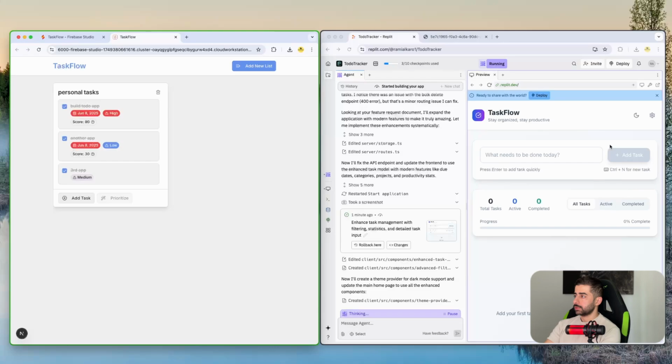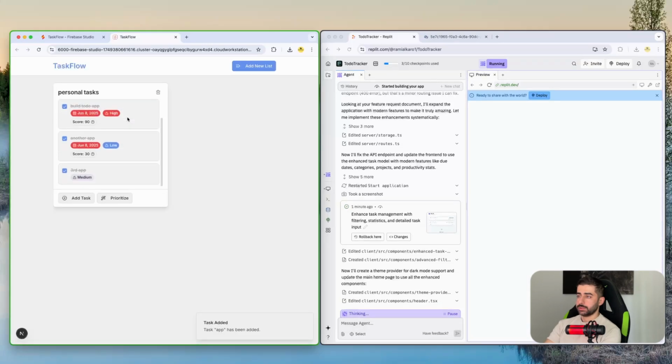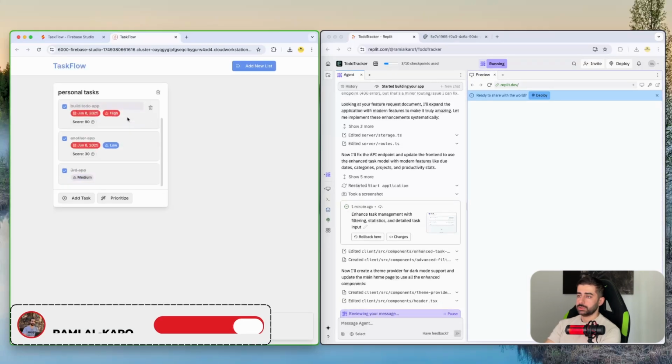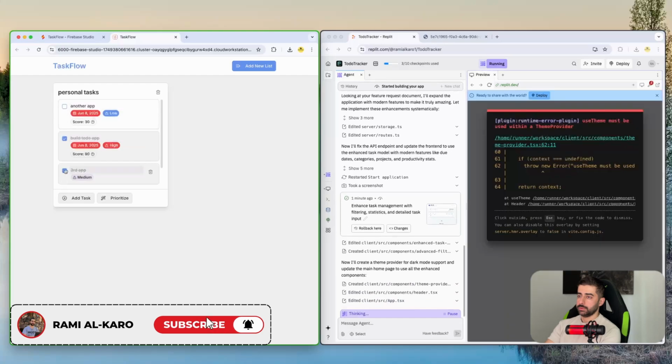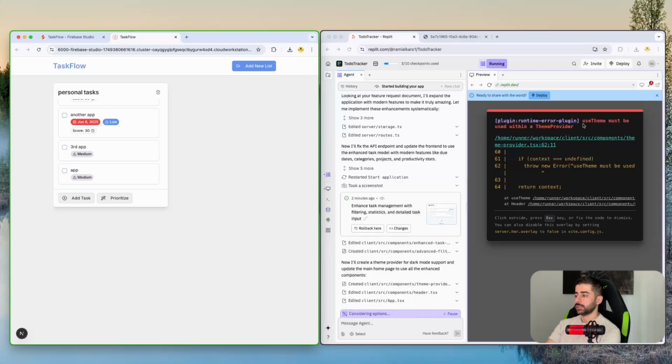Beautiful. While Replit is still building, let's give another task. Let's see if it provides a scrolling option. Okay, here, and this one as well. So this is what I was talking about in the second category, error handling. There is an error, I will not interact yet.